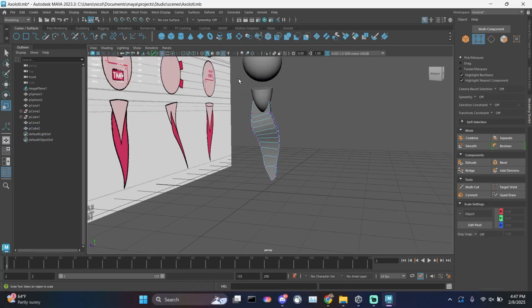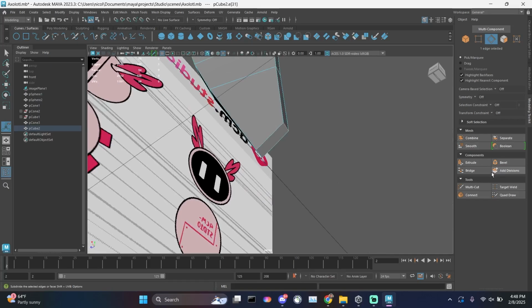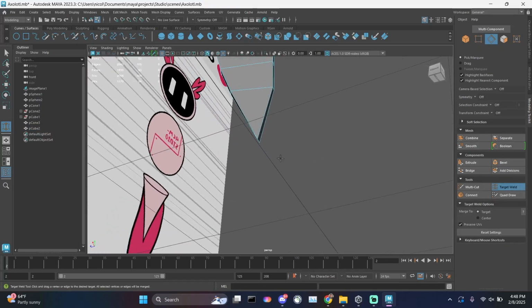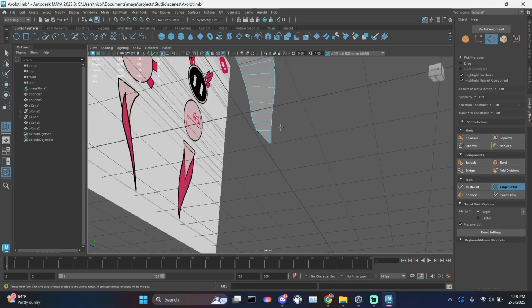The last thing I'm going to do for the tail is merge that bottom piece to be more pointed. Since it's very pointed on the model, I'm going to be okay with having triangles here. But we're going to use our target weld tool to connect these two edges.